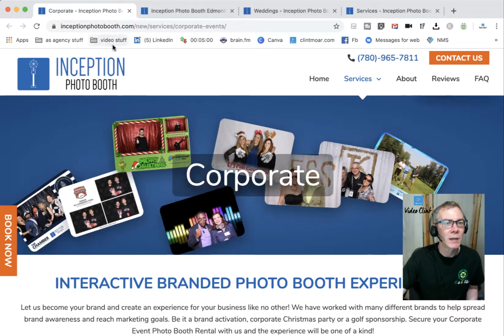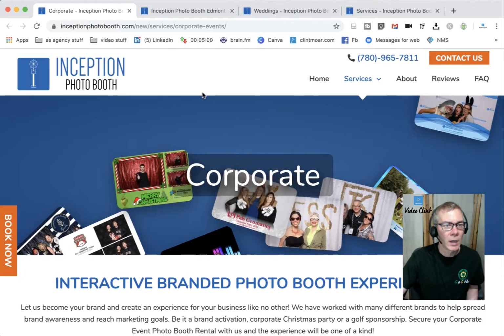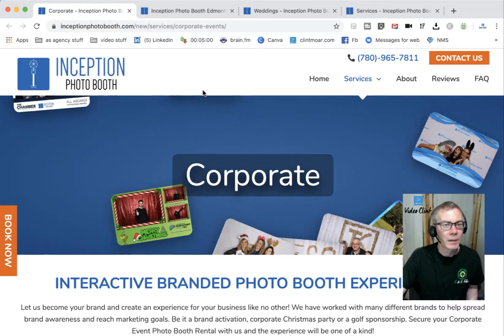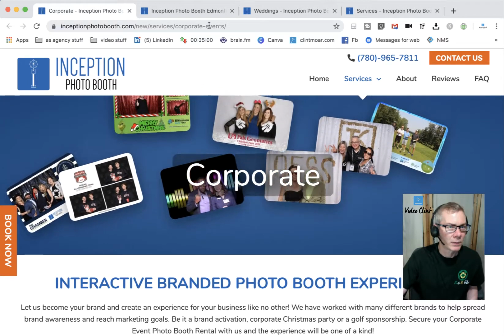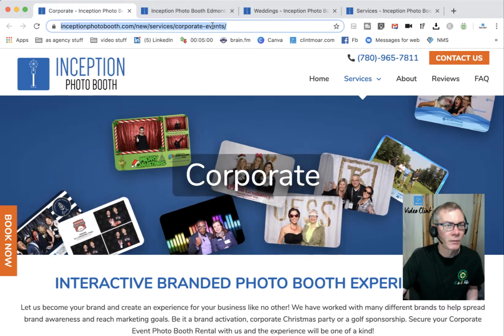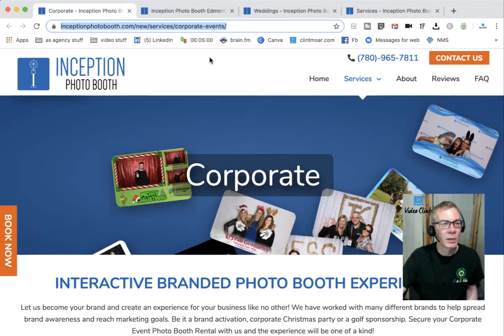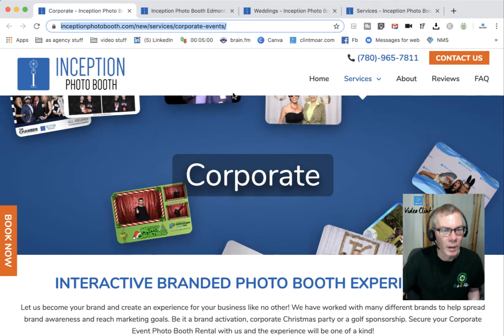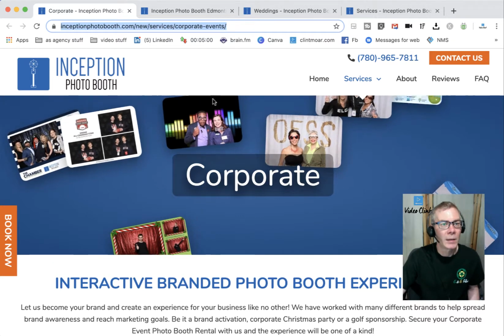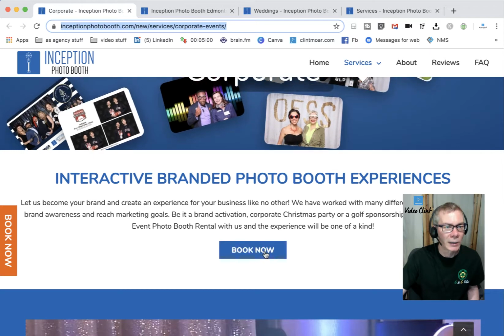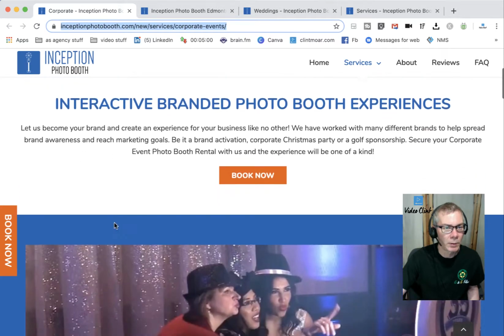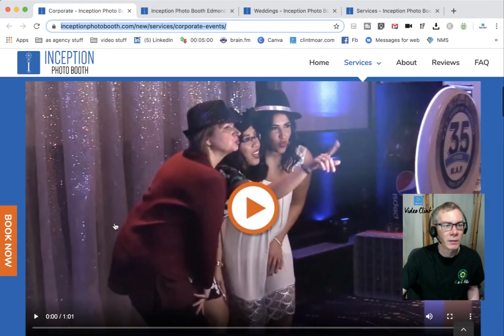He's got these really cool photo booths that are good for events, okay? And he's created a page called Corporate Events. You can see up here. This corporate events page is a specific page that he can now target to corporate companies. Within the page, he's got great visuals, great calls to action, buttons to just go ahead and book now. And down here, you see the video.